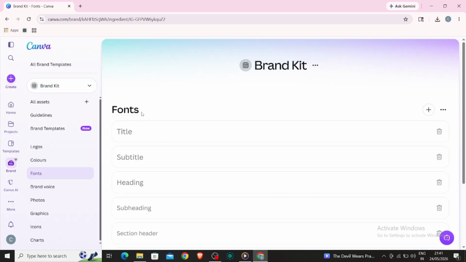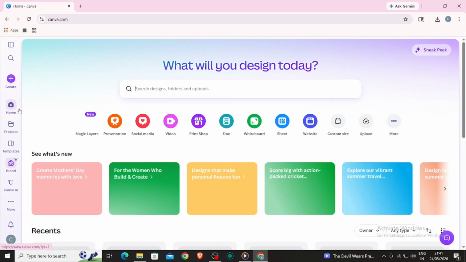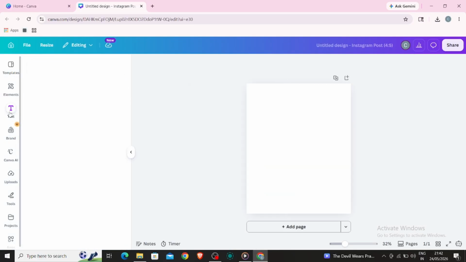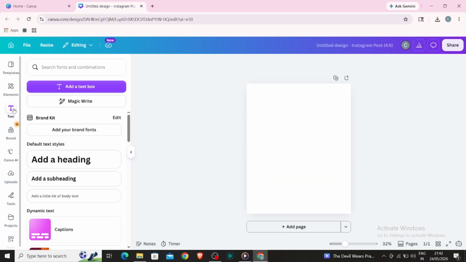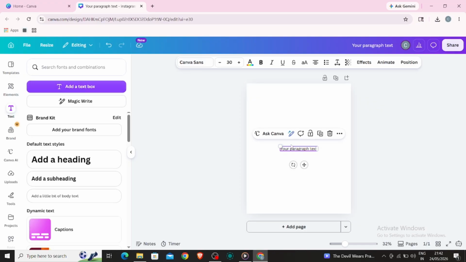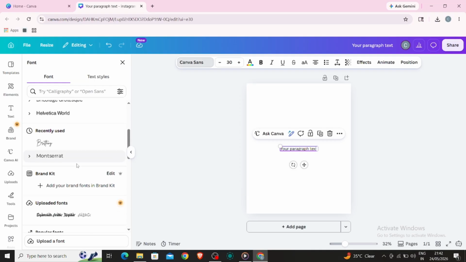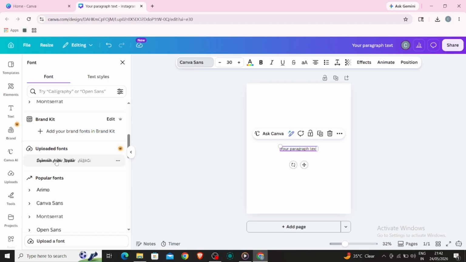Now let's use the font in a design. Open an existing Canva project or create a new design. Add a text box to the page by clicking the text option from the left side menu. Once the text box appears, click inside it and then open the Font drop-down menu located in the top toolbar. Scroll through the font list or search for the name of the font you uploaded. Click on the font name and Canva will instantly apply it to your selected text. Then you can adjust the size, spacing, color, and alignment just like any other font in Canva.